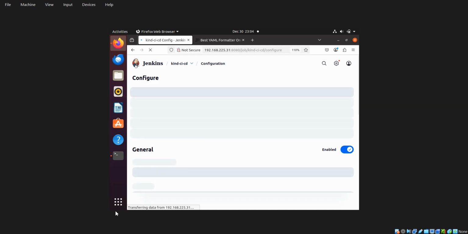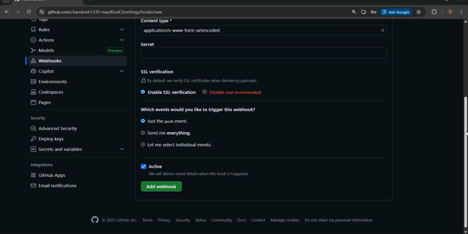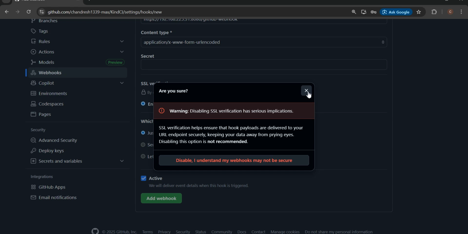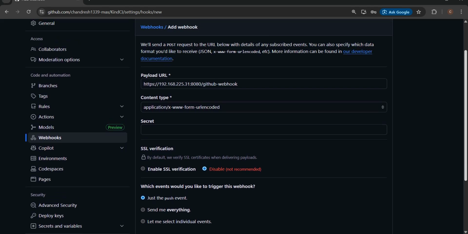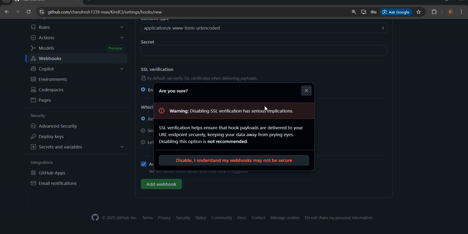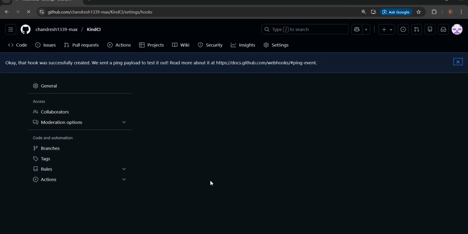Now after that, let's hit save. If we have to enable the SSL verification, then it is recommended, but for the test environment we are disabling it because it is a test lab. We are just testing in our lab environment, but I won't recommend this for production purposes. Even if I do the SSL verification, it provides some kind of certificate issues. For now I am disabling it and adding it.